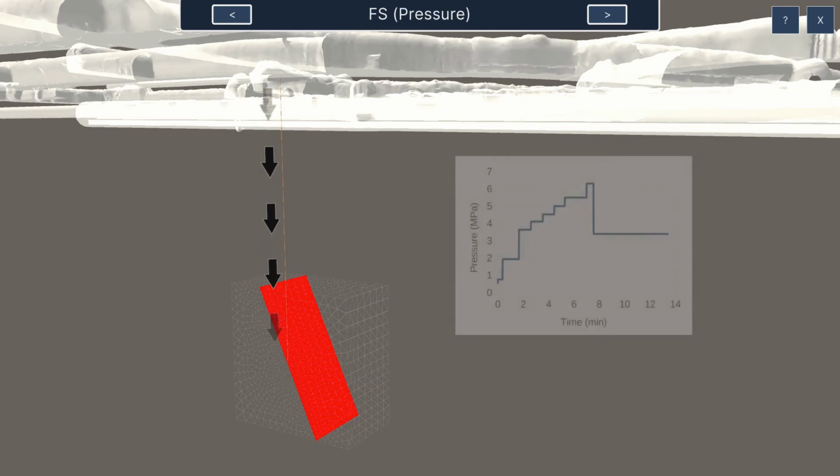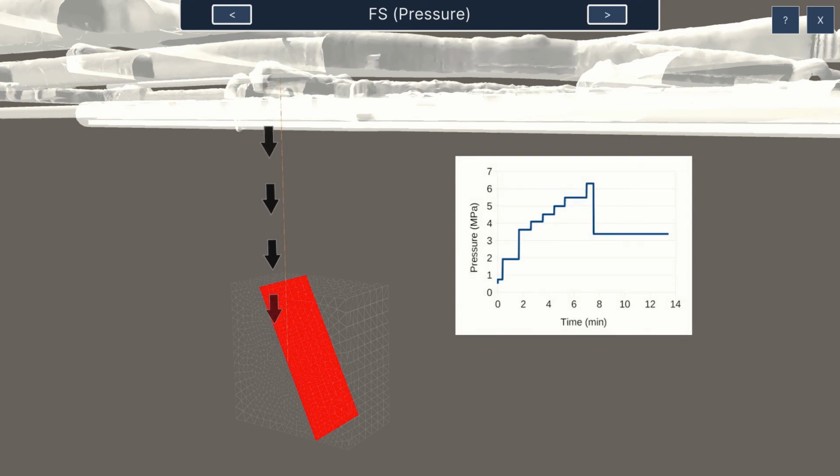Water is pumped through a borehole into the fault in several steps of varying pressure. The diagram on the right-hand side displays the change of the degree of pressure over time.